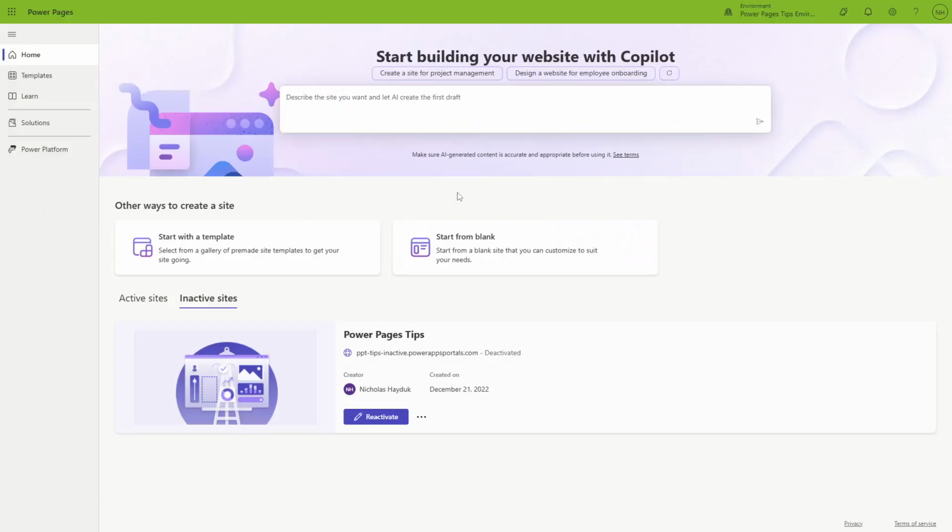If you're more than 7 days since it expired, it gets a bit trickier, but all is not lost. At this point, Microsoft has deleted the Azure web app that hosts your website, but they never touch the data that resides in your Dataverse environment.